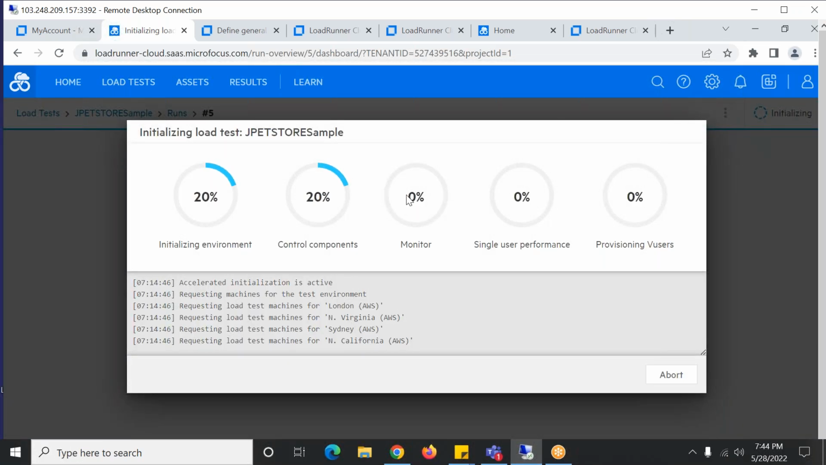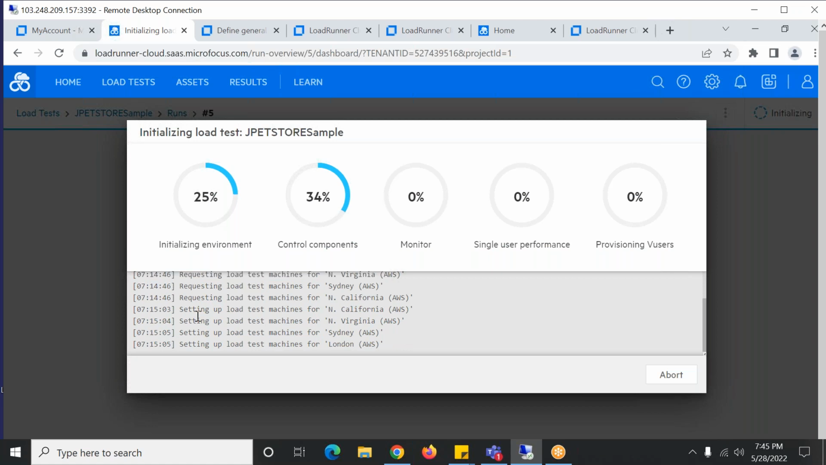So we did not add any monitor or single user performance or provisioning users, so they are not activated. Now the machines are initializing. If you remember, we have given London, Sydney, California. These are all the load test regions we have given. These are initializing.